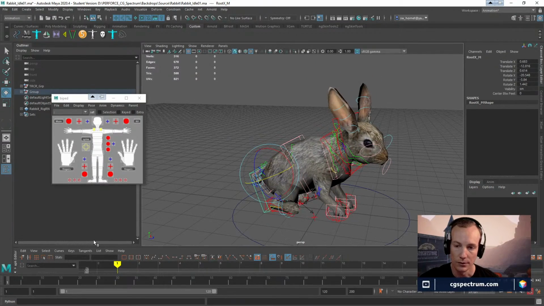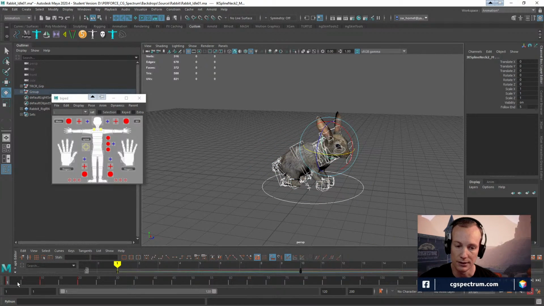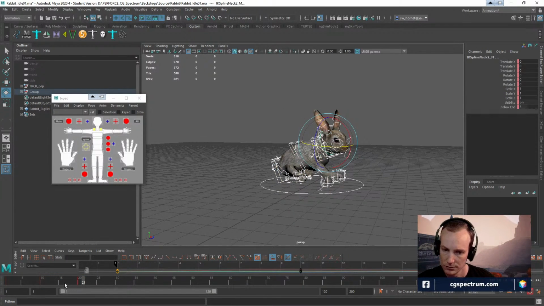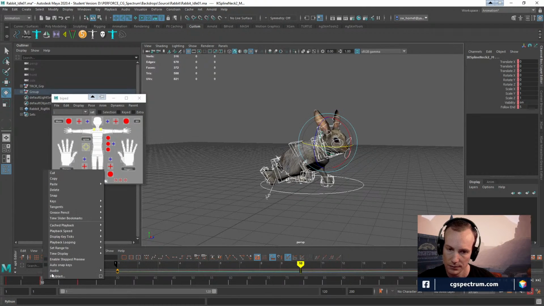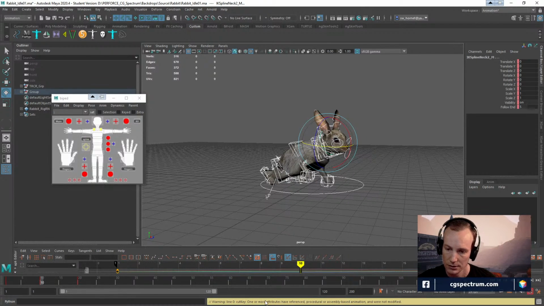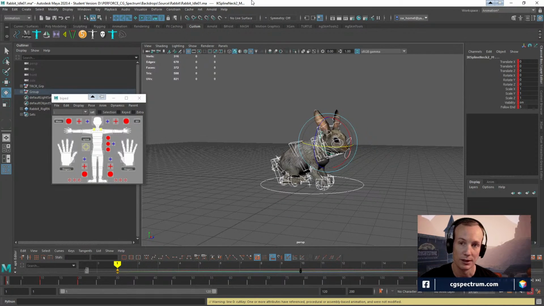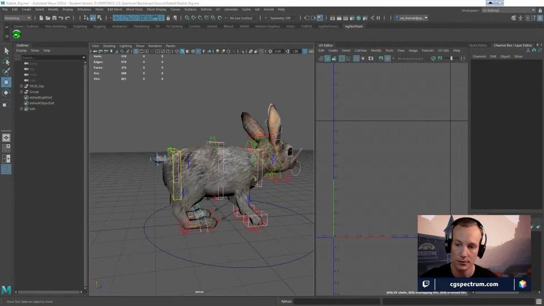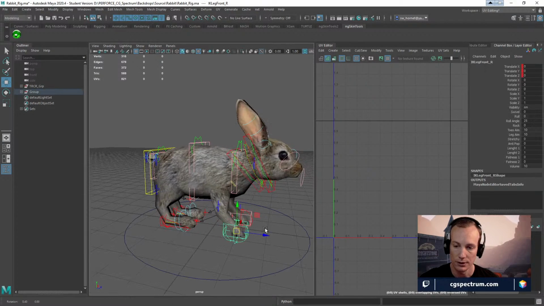Okay, so now I'm going to make sure these controllers are keyed. Oh, I've still got my test keys over here. Can I delete those keys? Cut key. One or more attributes are referenced. Oh yeah, so those are from my rig animation. I gotta get rid of those. So we'll jump back to the rig file, clean them up, and then update our scene here.